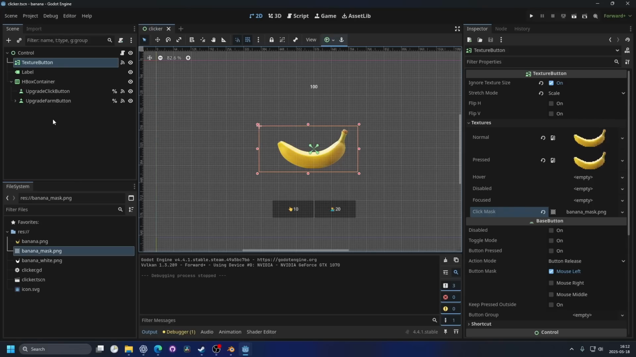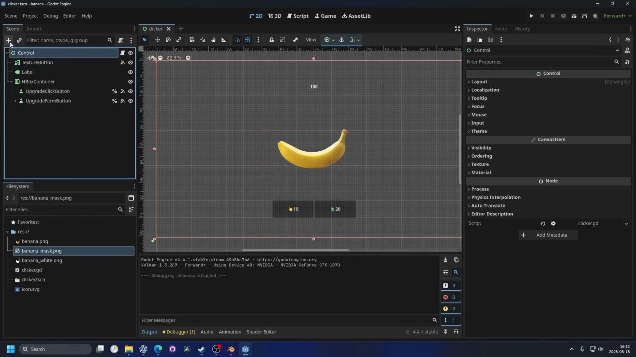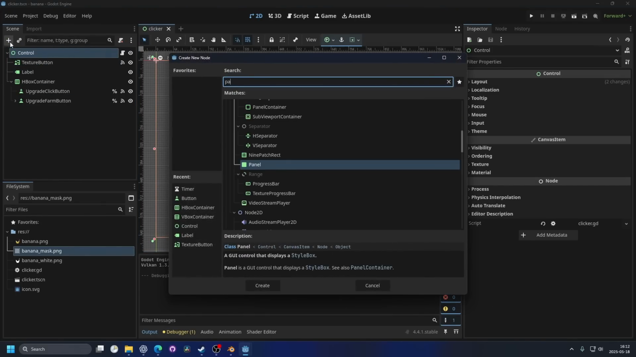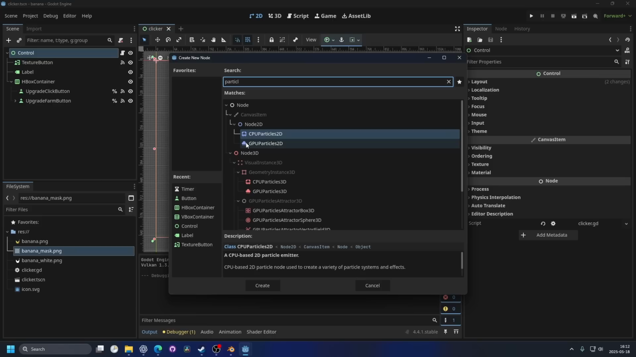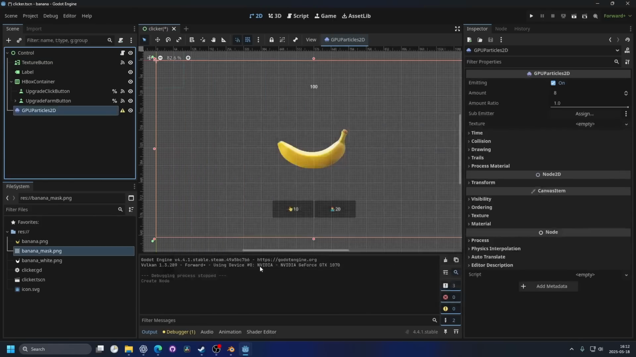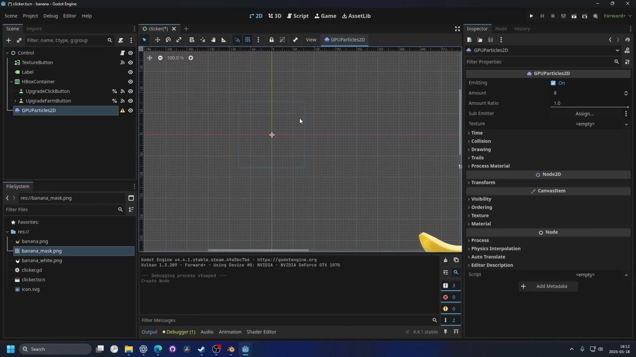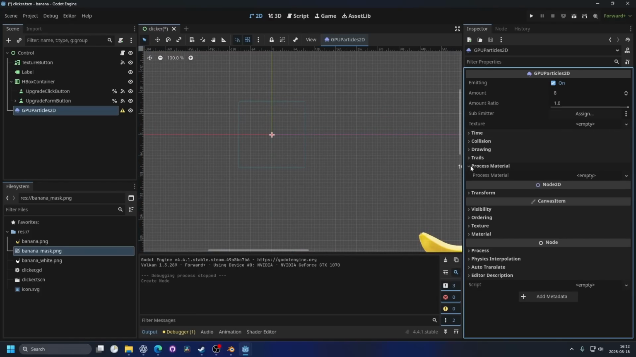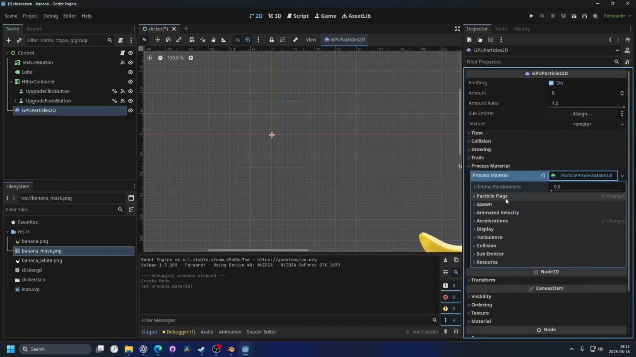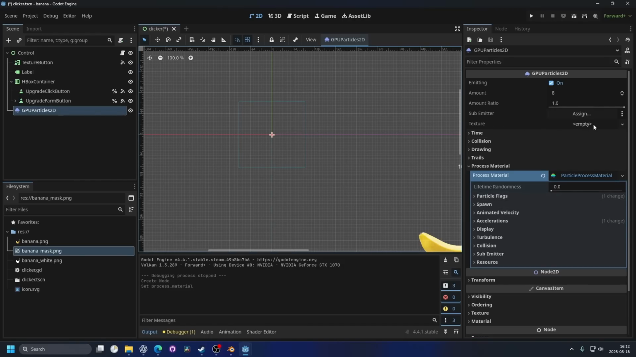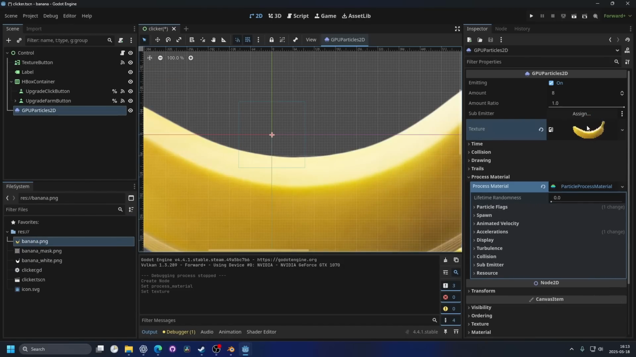So to make it a little bit more polished, I'm gonna add another node, and this will be our particles. And let's make a GPU particles 2D. I'm gonna hit create, and right now it's over here. So let's go into the process material and make a new particle process material. And let's open that up. Let's see how I can give it a texture. Okay, it's right here. So the texture, I'm gonna just drag in the banana as the texture.